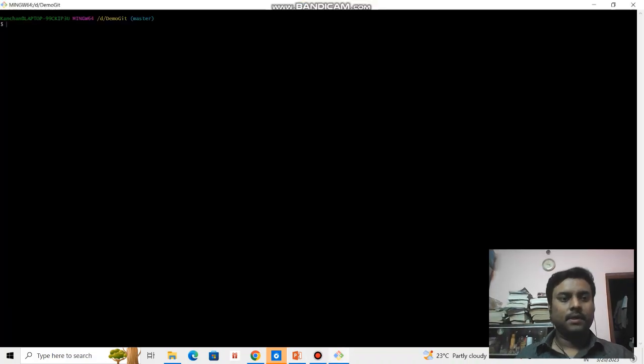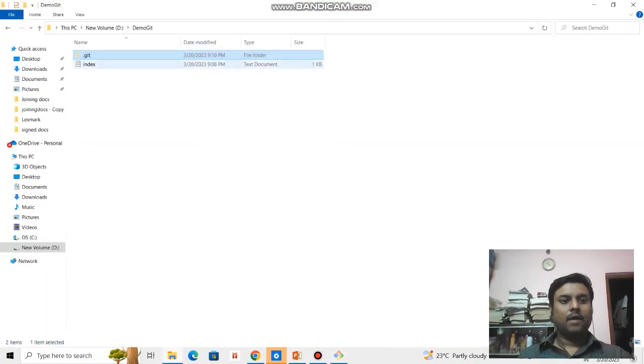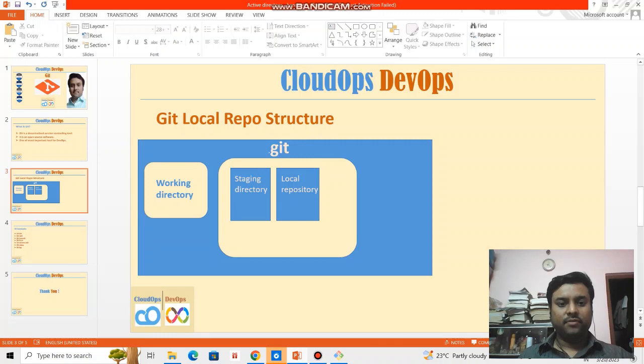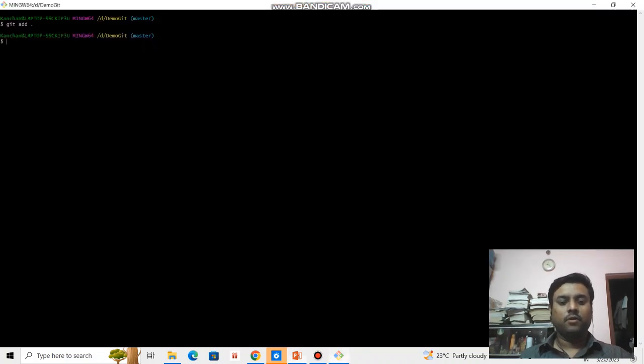So the first thing that we will do is add our file index in the staging directory and then in the local repository. So for that we need to do git add command, git add dot. So git add dot means whatever files are present in demo git folder will be added in the staging directory. So staging directory means this particular directory. So now my file which was in the working directory has been moved to staging directory. So moved in the sense it is still there in the working directory, only a copy of it has been created in staging directory for tracking purpose.